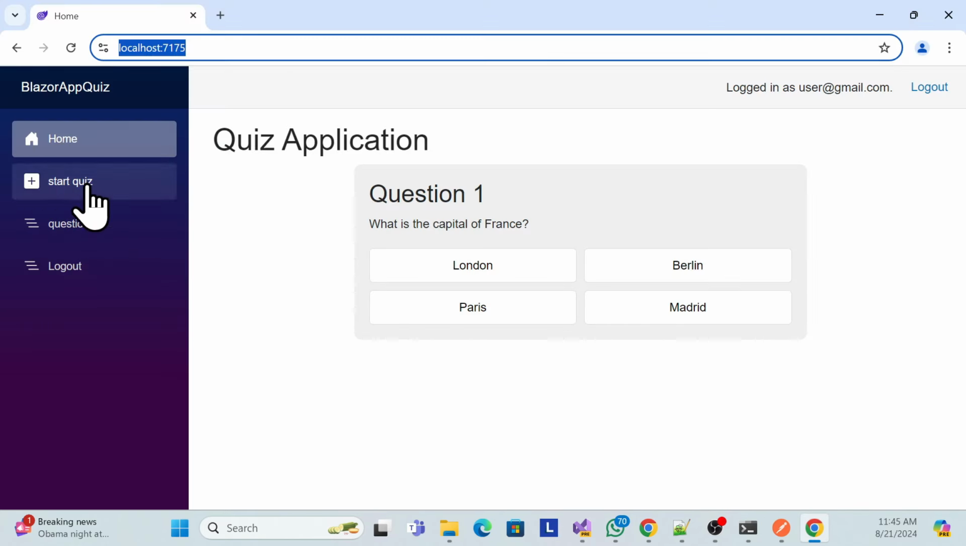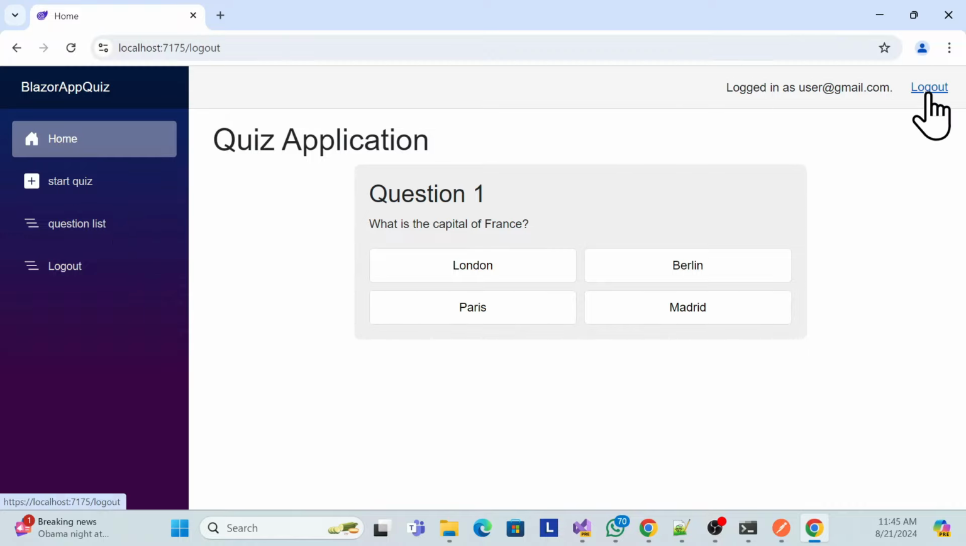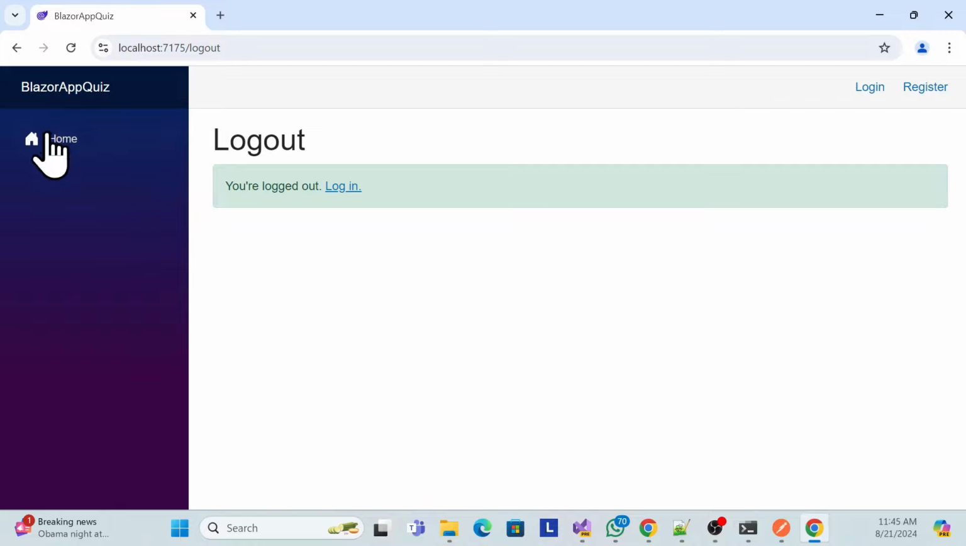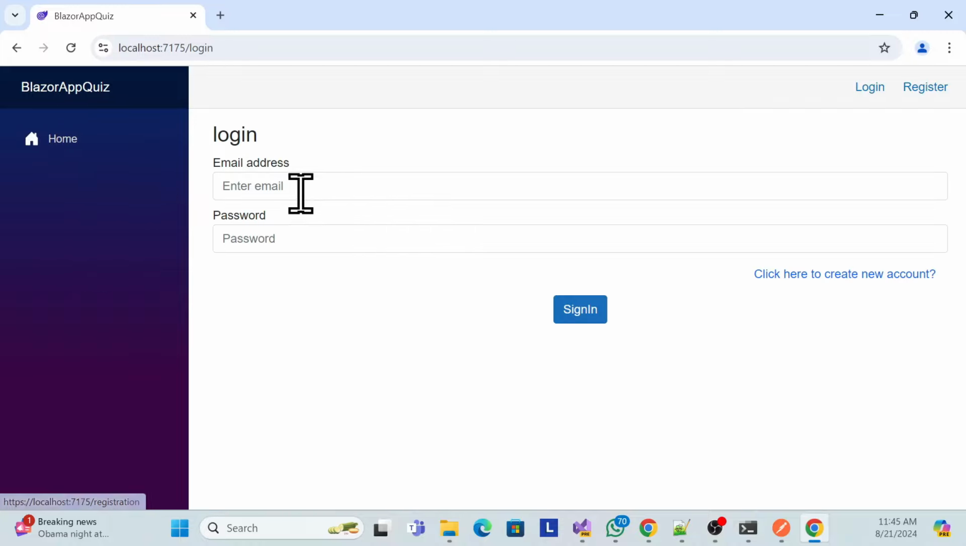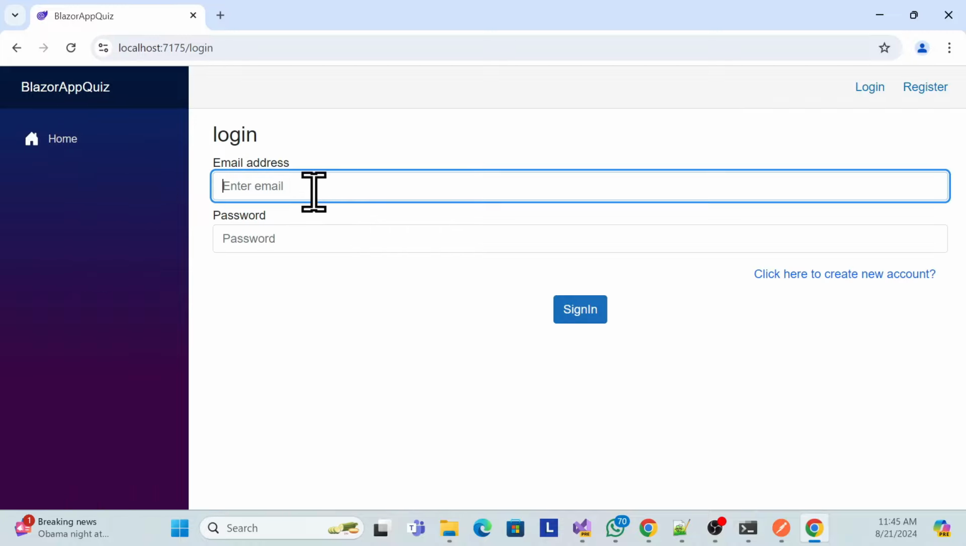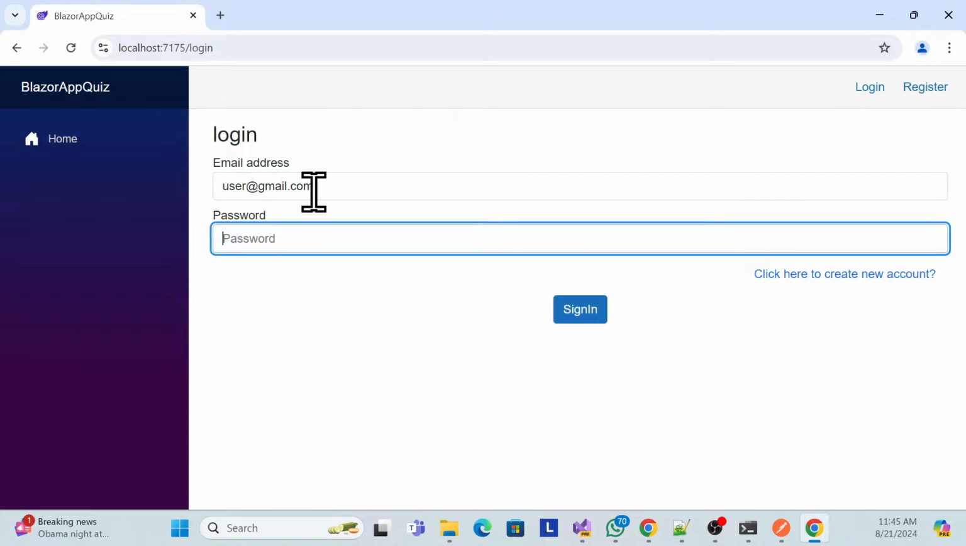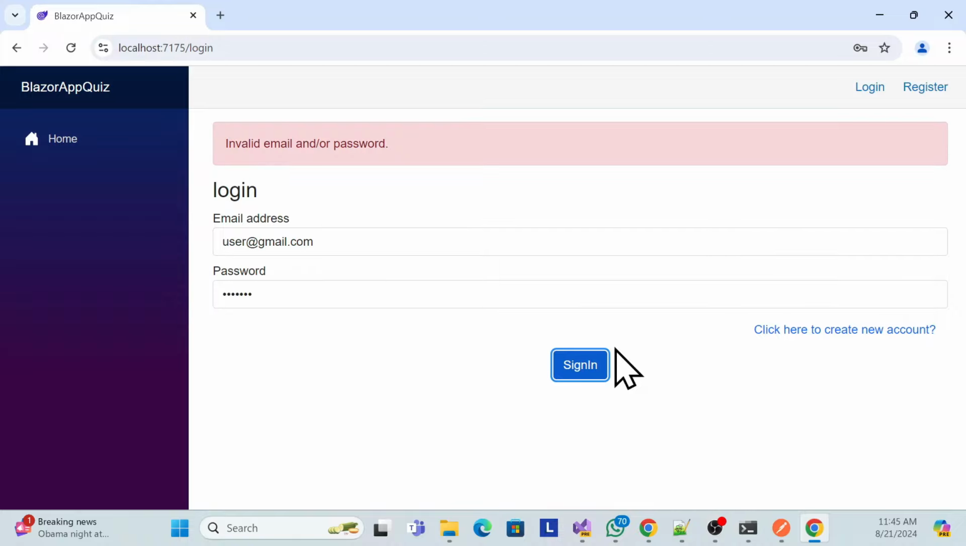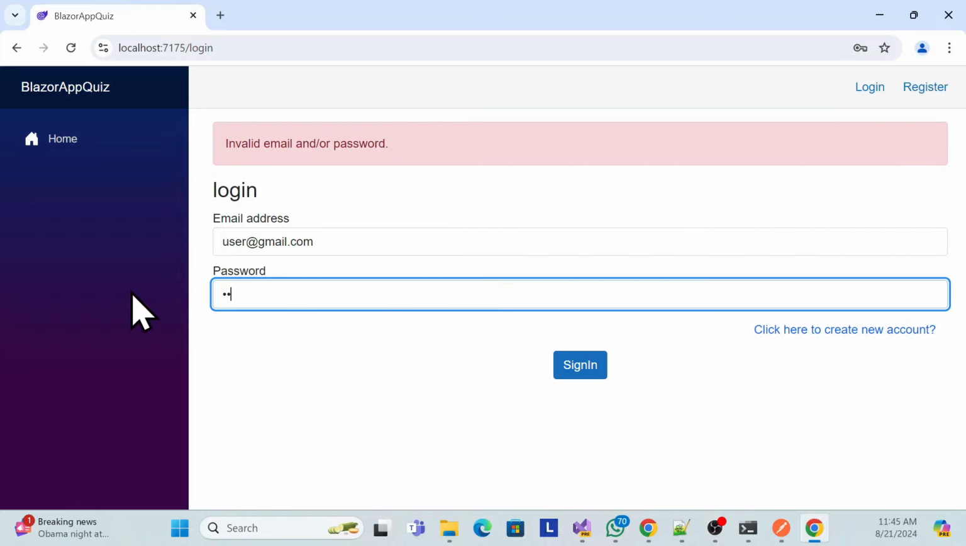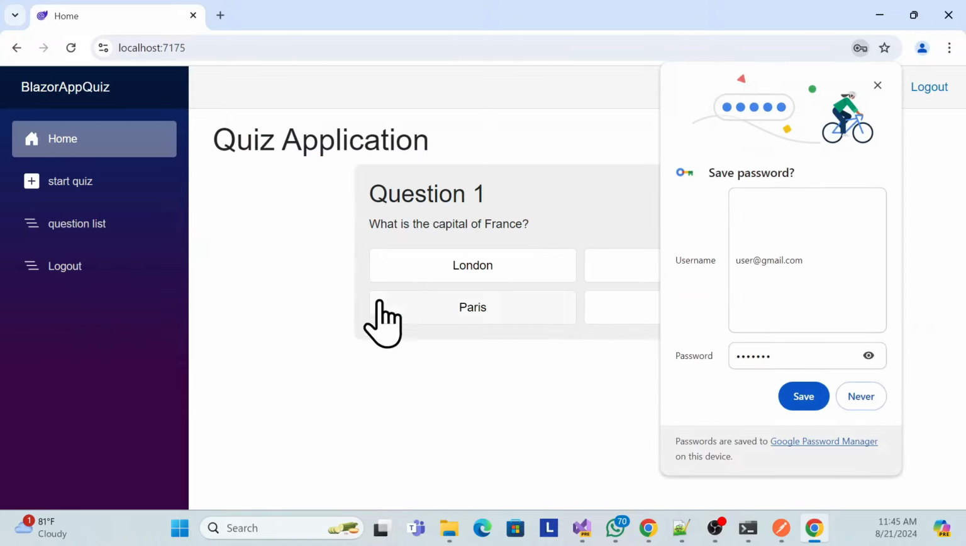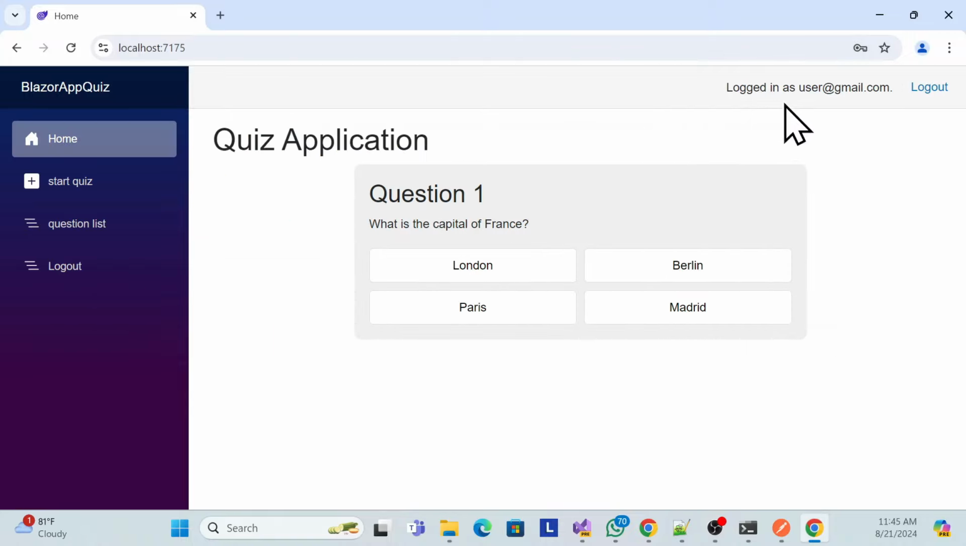Now see, we already have a local storage, that's why it's completely logged in, right? And let me try to log out. Now see, once I log out, everything is gone, and then login again. This time I will log in with the normal user, not admin. What is my password? This is my password, sign in. So this is the wrong password, so let me quickly write the password, sign in. Now see, I'm signed in, that is fine.